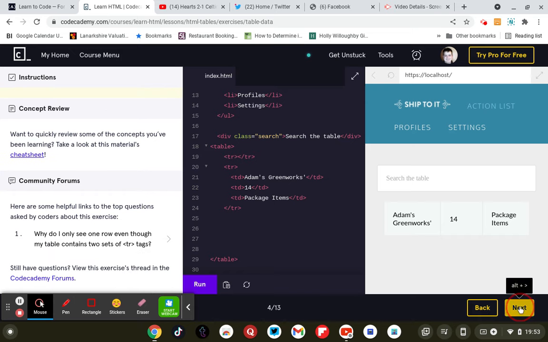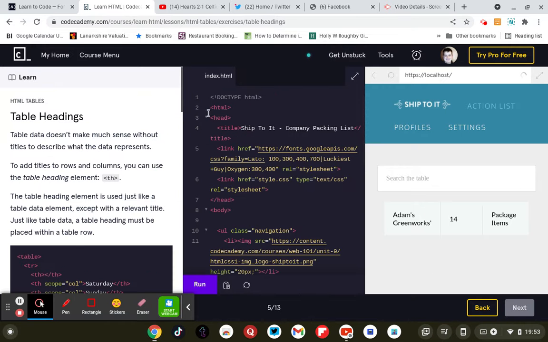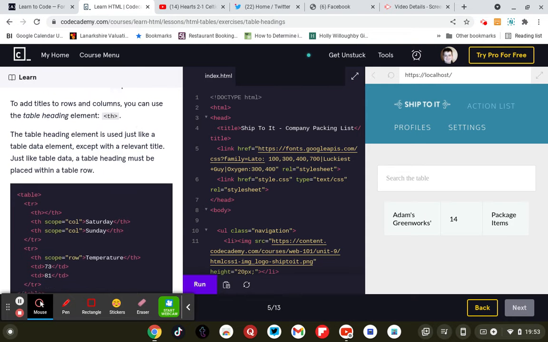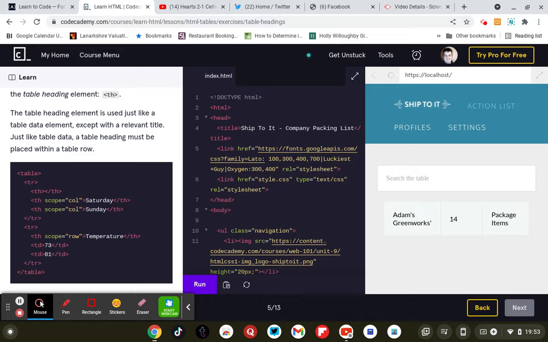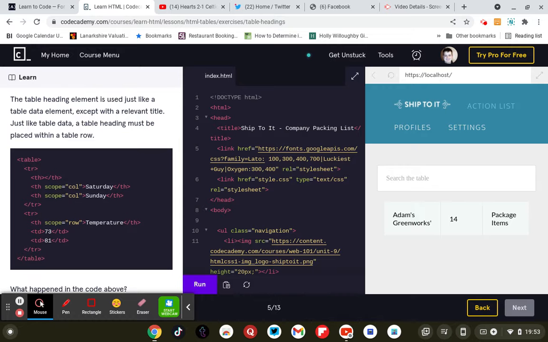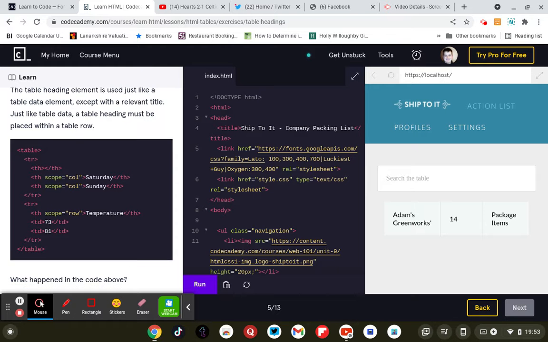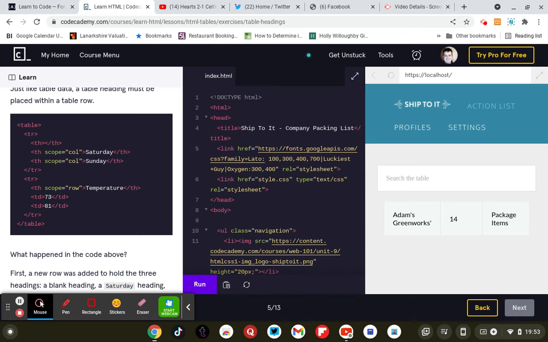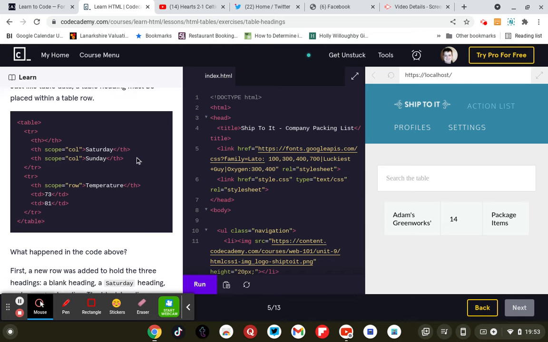So let's move on. Table headings. The table data doesn't make much sense without titles to describe what the data represents. To add titles into rows and columns, you can use the table heading element, the TH tag. The table heading element is used just like a table data element, except with a relevant title. Just like table data, a table heading must be placed within a table row.